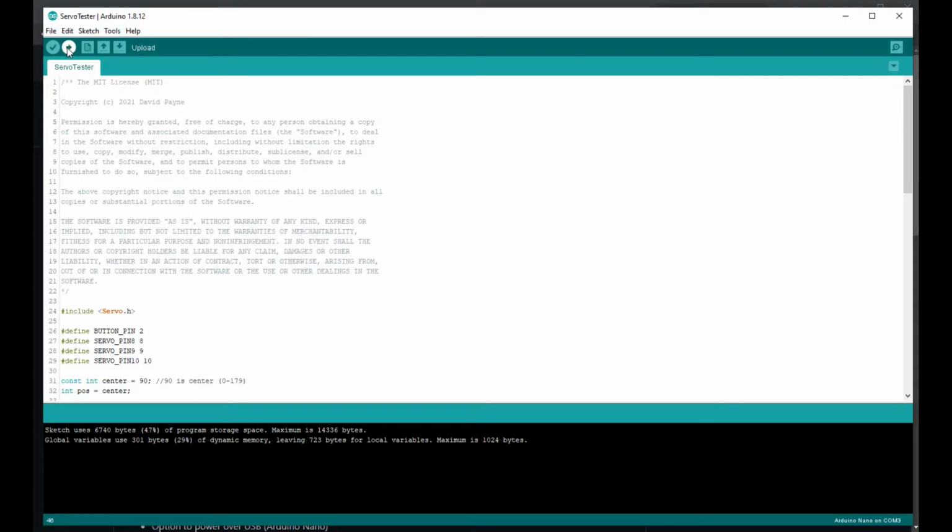This upload button will compile it and load it. So you click it, you see it's compiling, it compiles real quick, it's uploading it right now, and it'll say done uploading.